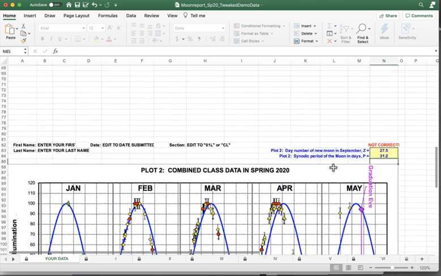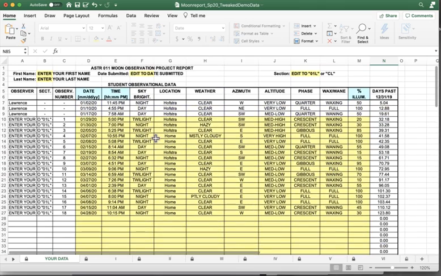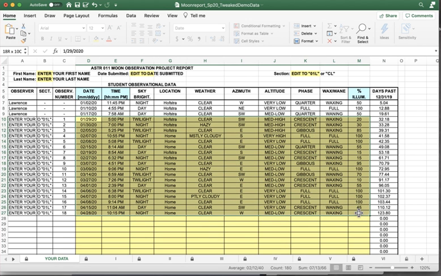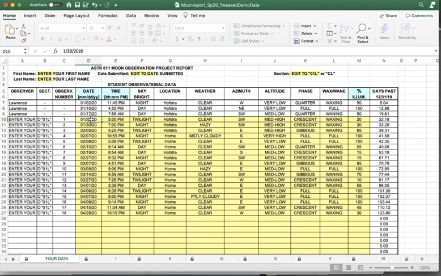Okay, so that's what you want to do. Open up the spreadsheet, enter your data into the yellow cells here, being very, very careful to make sure you make no typos in the dates, following this exact date format. Digit for the month, 2 digits for the date, 20 for the year. Entering your times, being very careful to get the AM and PM correct, using just capital A, capital M, or capital P, capital M.